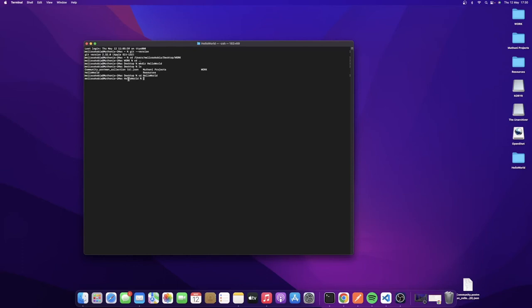So this is where we want to initialize our Git repository. To do that, we are just going to run the git init command. Okay, so it has initialized. As you can see, it's using master as the name for the initial branch.